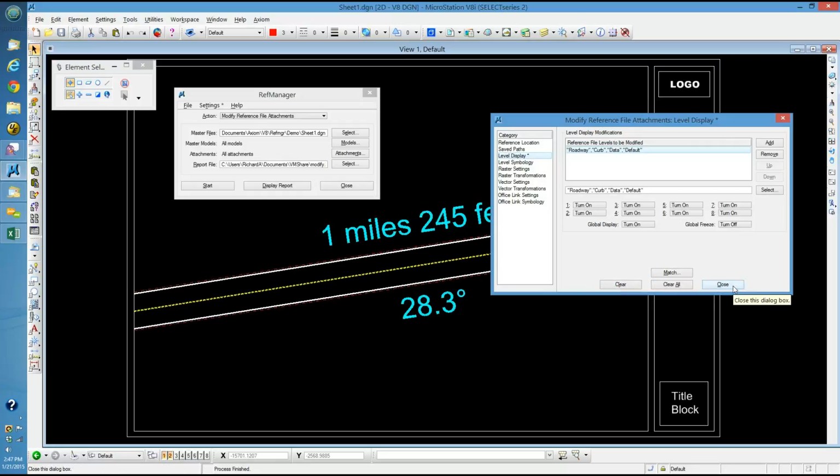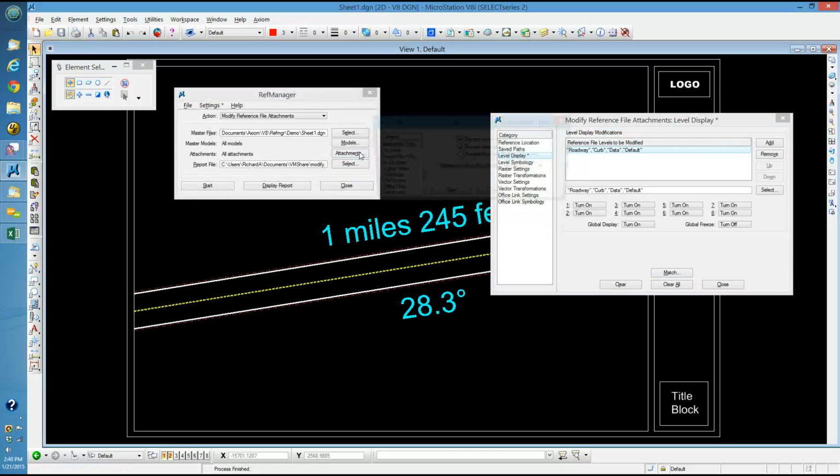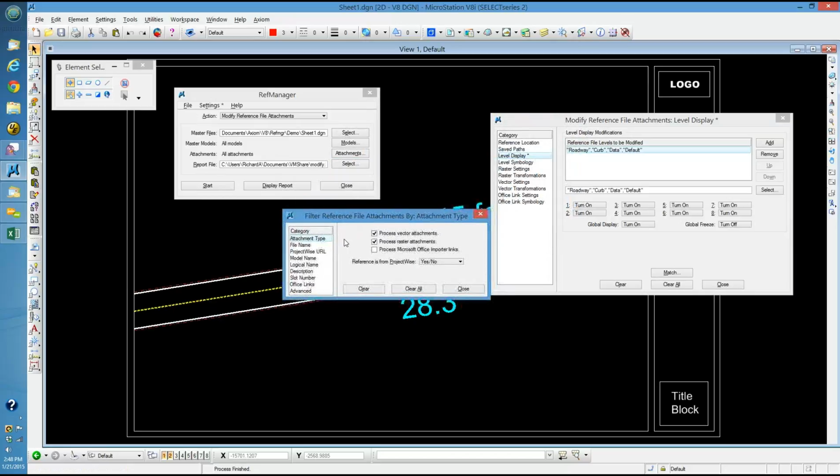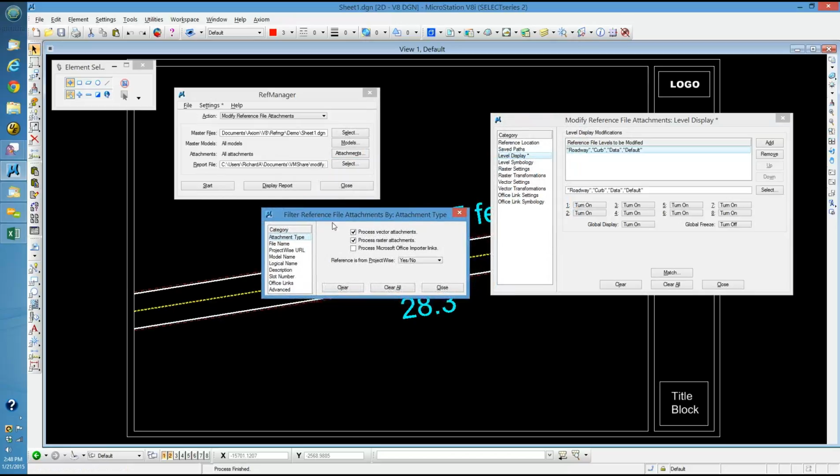Well, what we could do, we've got that set. We go back to Ref Manager. We set the attachment filter so it would only apply to Route66.dgn as a reference file. We could do that in a number of ways, but we'll go by file name to begin with. So I'll just type in Route66.dgn there. Oh, I can't type, but when you learn to type, it'll work. You go DGN, okay. And now we'll close that.